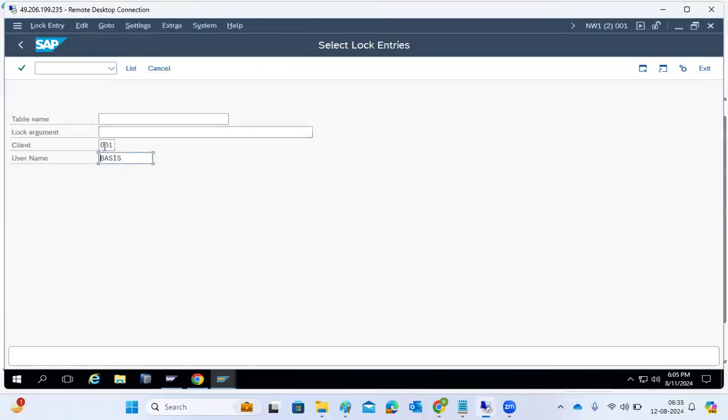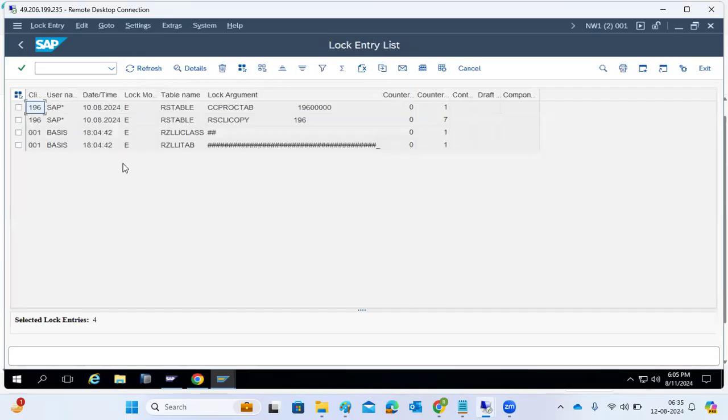If we want to check the particular client related locks, otherwise if you want to check all the usernames, then you can put a star here. Click on the execute button here. Then the locks will be displayed here.